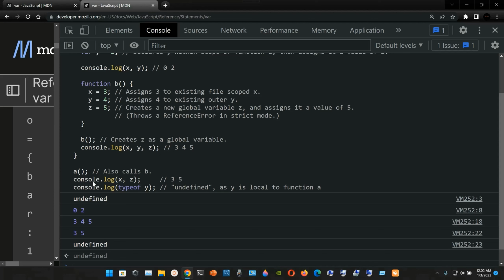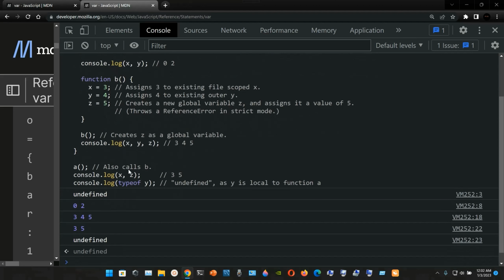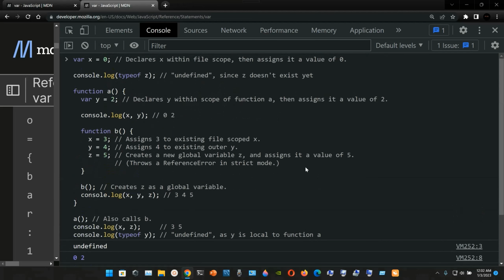Now we console.log x and z, so the result is going to be 3 and 5. So as you can see here, now console.log typeof y. We're going to get undefined. We're not going to get 4, we're going to get undefined, as y is local to function a.